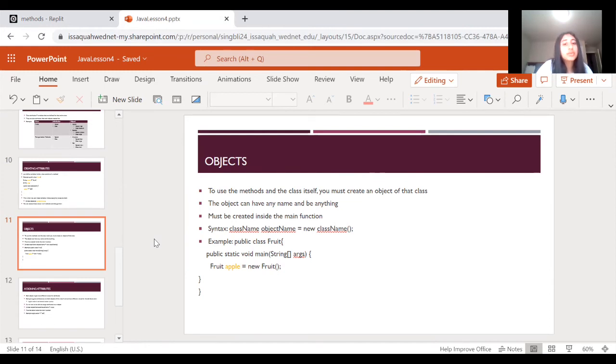Remember, to use the methods in the class itself, you have to create an object of the class if you don't want to make them all static. So this object can have any name and be anything, right? Because it's just an instance of that class. The syntax for creating an object is you write the name of the class, then the name of the object you want, and then you set it equal to new, and then the name of the class again, and then parentheses and a semicolon. And this must be created inside the main function.